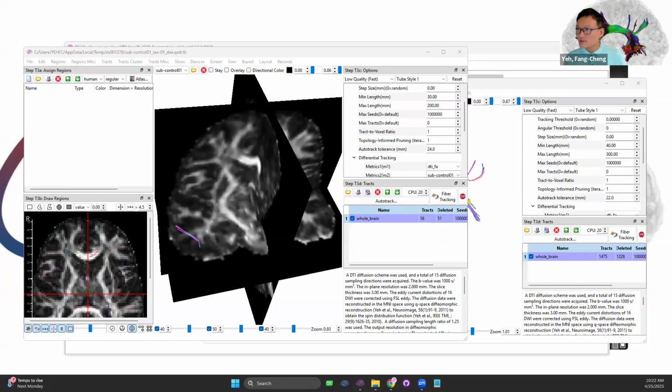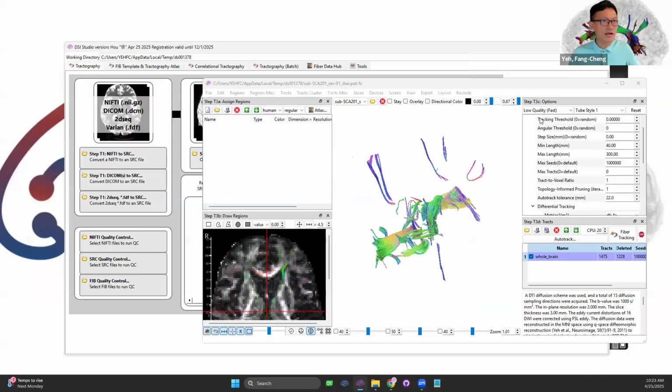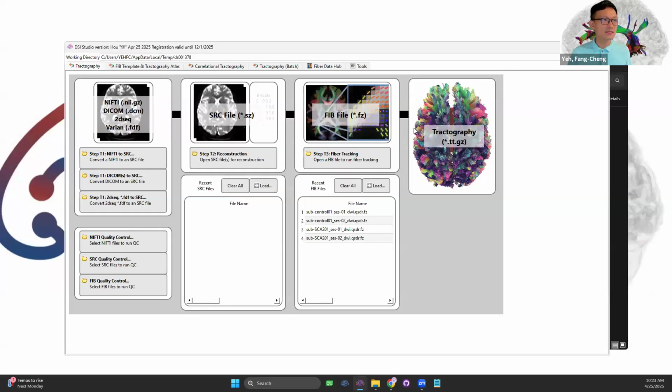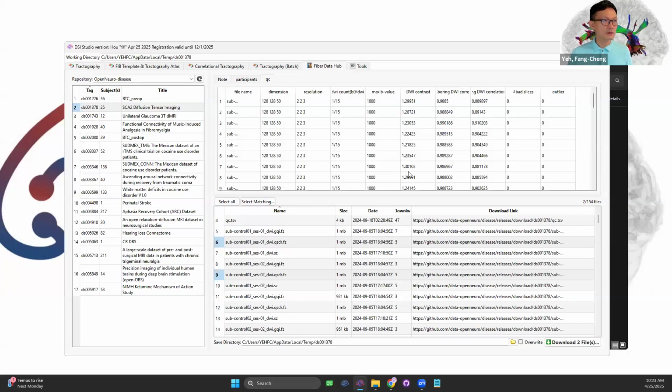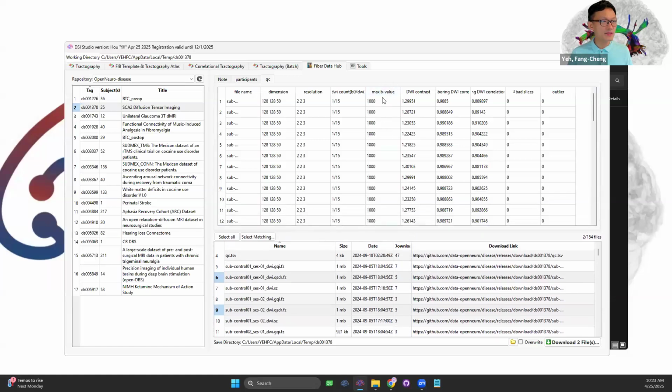So I'm answering some of the questions in the chat here. The first one is, why do I use FA value instead of QA? There are two reasons. One is this data set is really a low B value data set. If you go to the Fiber Data Hub, usually the first thing I do is look at this B value. A B value around 1,000 is usually very low, and it's not very sensitive in terms of using QA. QA usually will fit a B value that's higher.